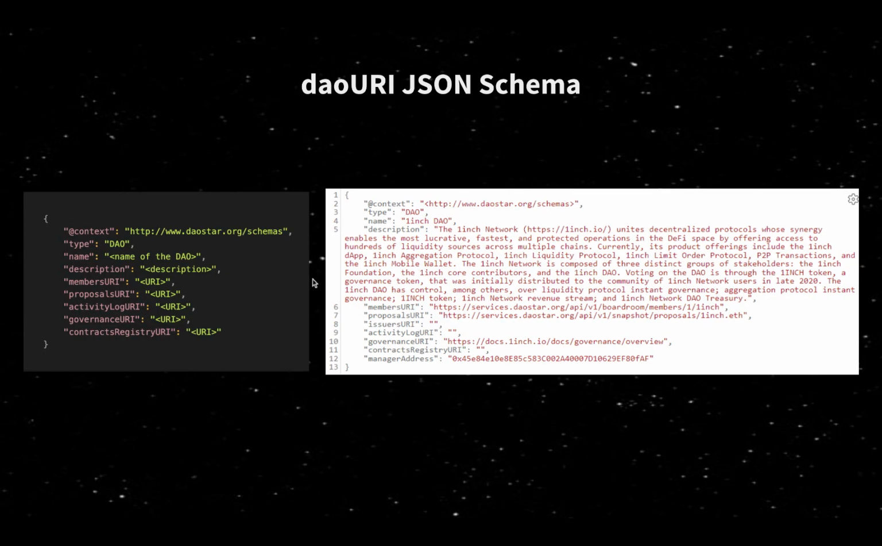For comparison purposes, I have the DAO URI schema on my left, and on the right, I have 1-inch DAO URI. And you can see how practically they have implemented the DAO URI schema. You'll also find that 1-inch has chosen to leave blank some sub URIs. For example, issuers, activity log, and contract registry have been left blank by 1-inch DAO, and they've added an extra field called the manager address.